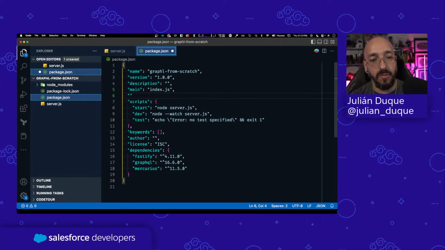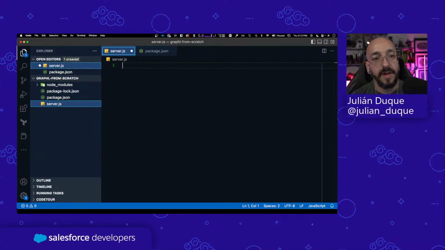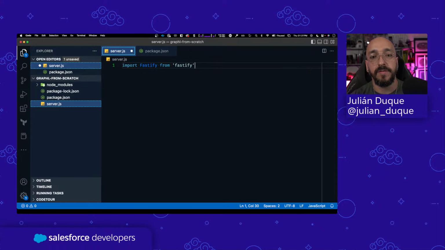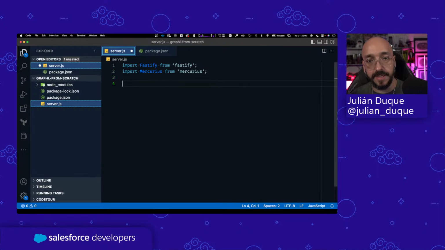And I want to use module for the type of modules on my application. Instead of using require, I am going to use ESM modules, which allows me to have the import and exports. So now I have the server. Let me import fastify from fastify and import Mercurius from Mercurius. I'm importing those two dependencies.